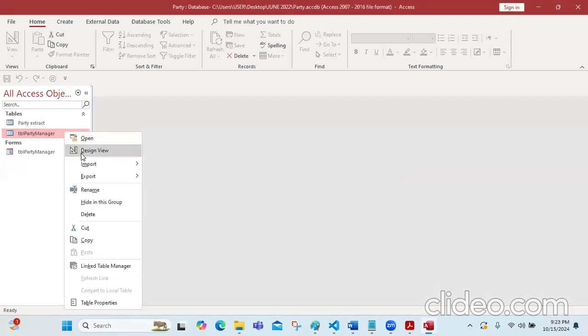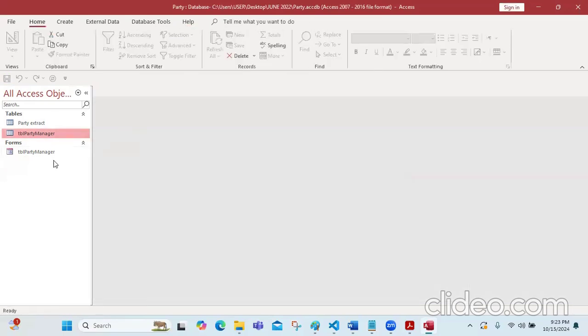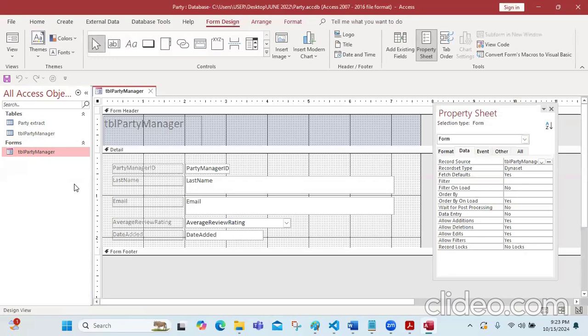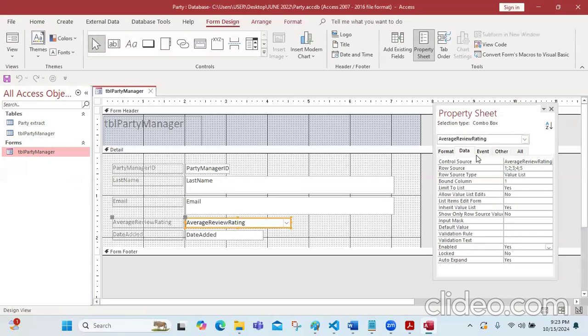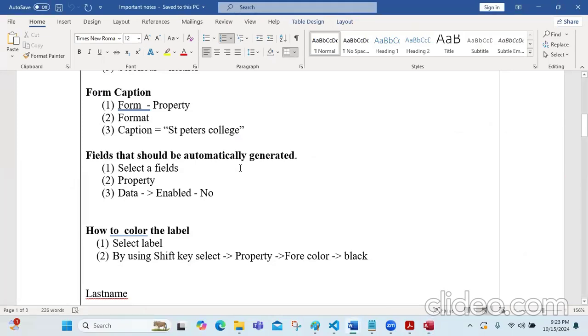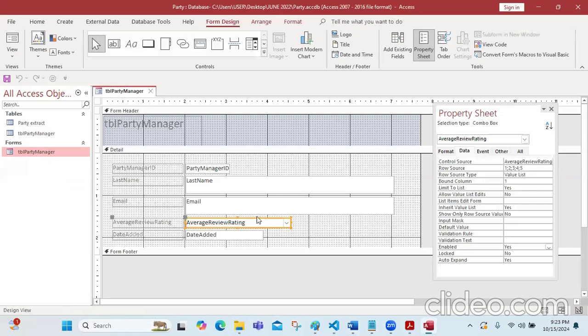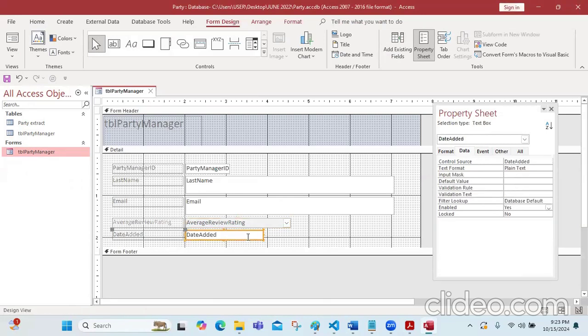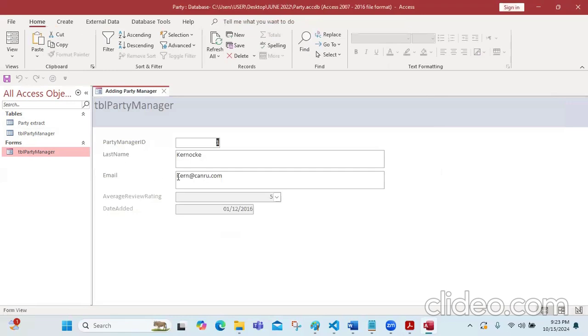Okay, so then what I do is those two fields. I clearly see the steps here. Properties, data, enable no. Then they added enable no. So now when you do that one, you see it is like this. You can't do anything.